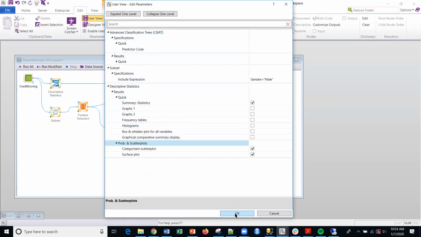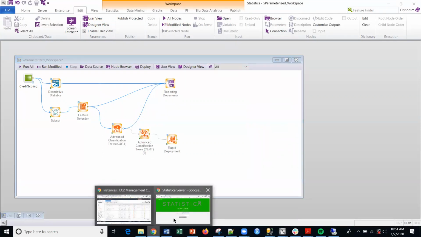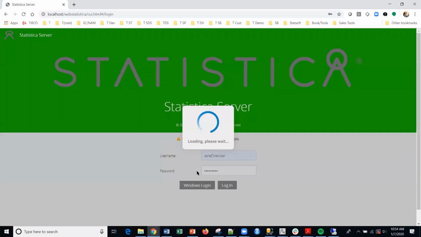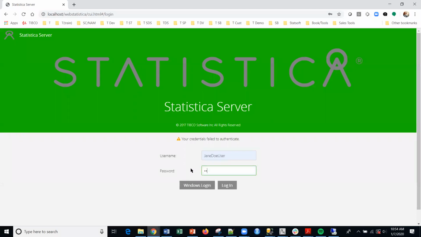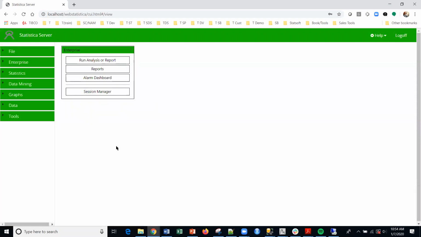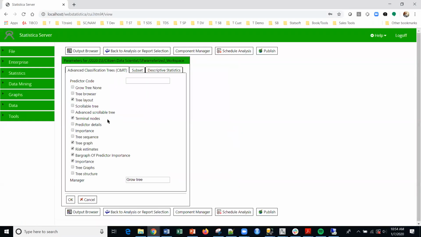And in fact, a user using a web client to get into Statistica can run analyses and reports via a web browser. I'm going to log in to this thin client as the Jane Doe user. I may not have the right password. All right, and then this is the thin client. There are a lot of different options here, but what I want to show you is that if this person runs that parameterized view workspace I was just looking at, they're going to see a very brief subset.